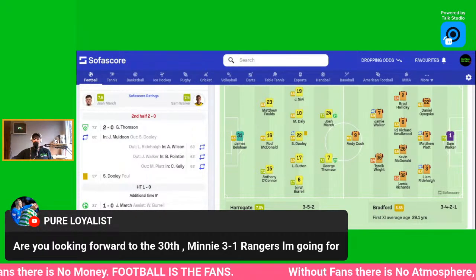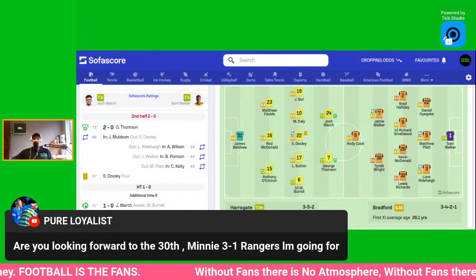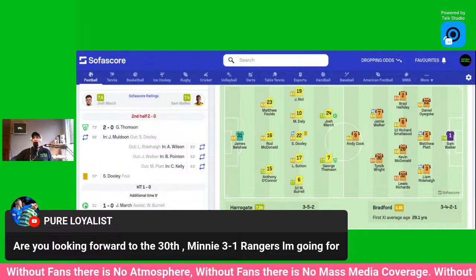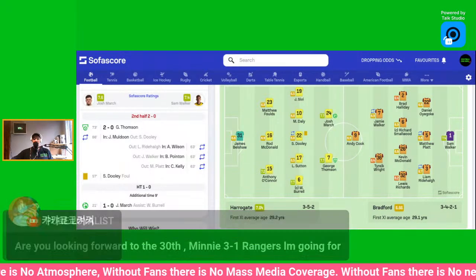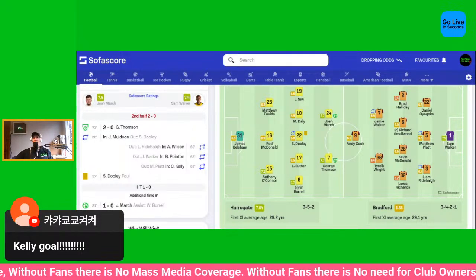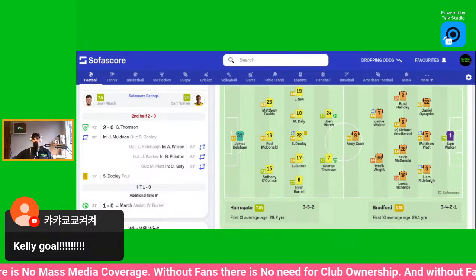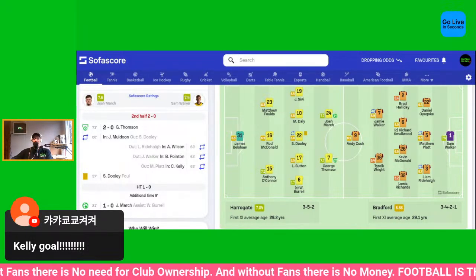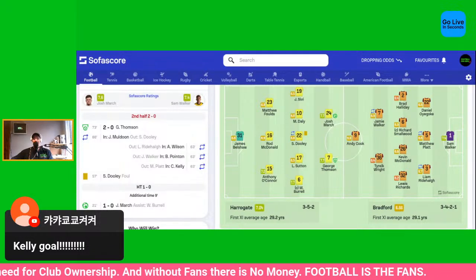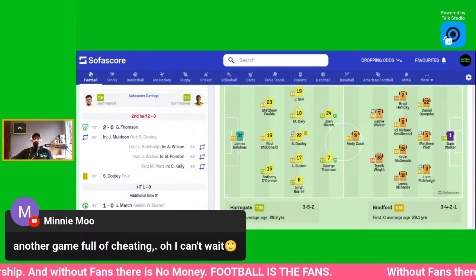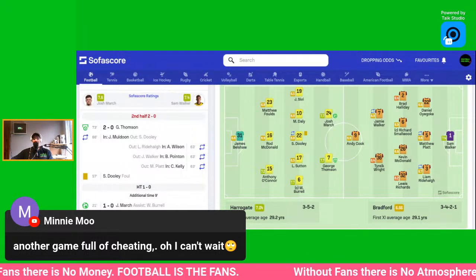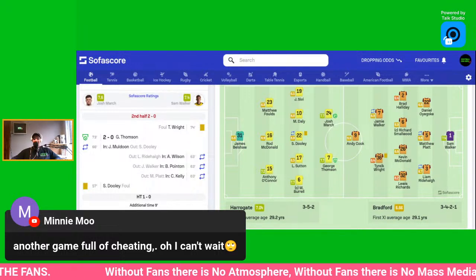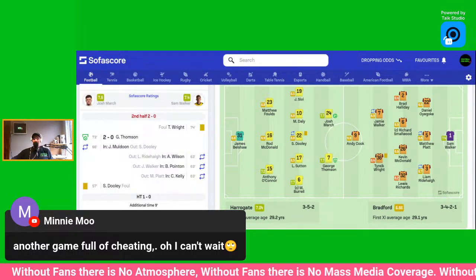Piola saying, are you looking forward to the 30th minute? 3-1 Rangers, I'm going for. Thank you for that, Piola. Kelly, goal. No, well, no goal for Bradford, mate. It's 2-0 now to Harrogate. So they just got a penalty. And as I say, both sets of players look shocked with that decision from the referee. Minimo is saying, another game full of cheating. Oh, I can't wait. That's our Minute. Always says it as she sees it. Thank you for that, Minute.